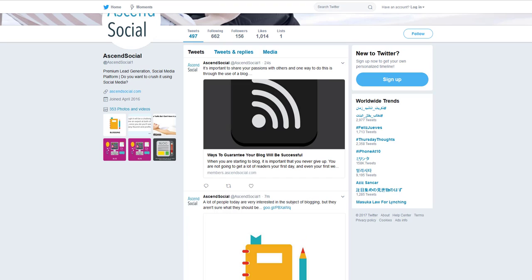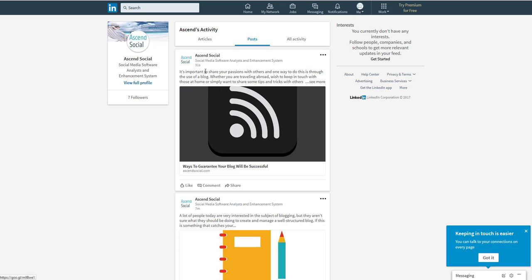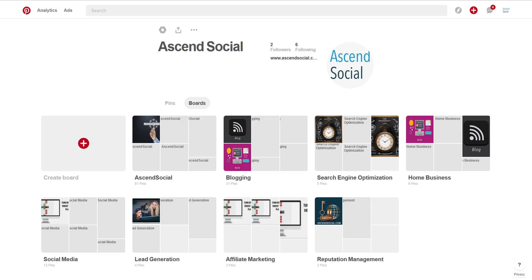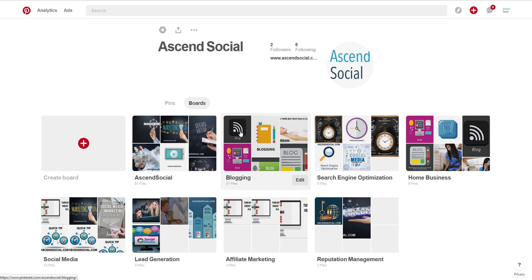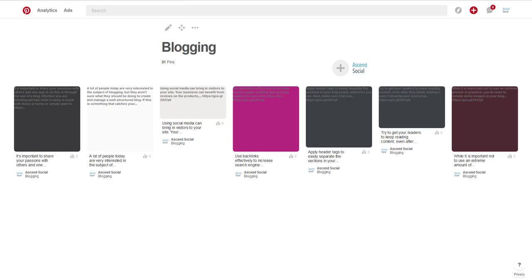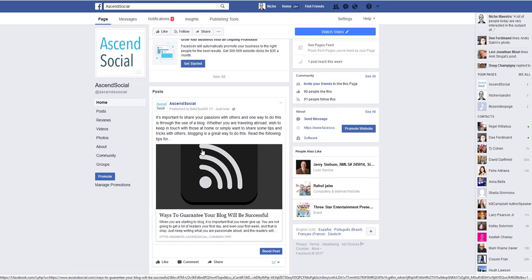While that's loading, let's go over here to Tumblr. Tumblr came through. As you can see, that was the image, ways to get your blogging. That was the caption that we had. Let's go to LinkedIn. LinkedIn worked perfectly. Pinterest was on the blogging board, as you can see there. And this was Facebook. So we got all of them, guys. You just see how we were able to take something from my WordPress site and send it out to social media.